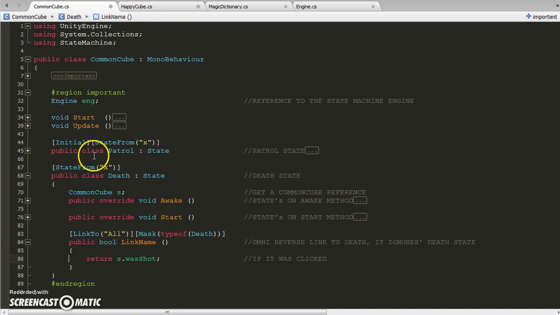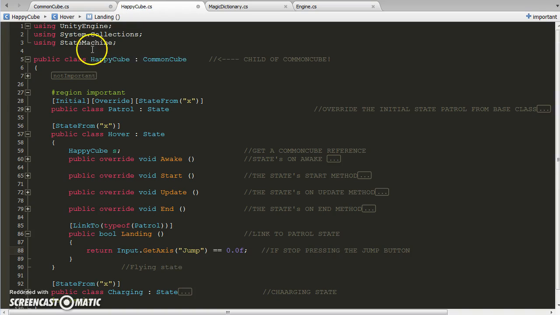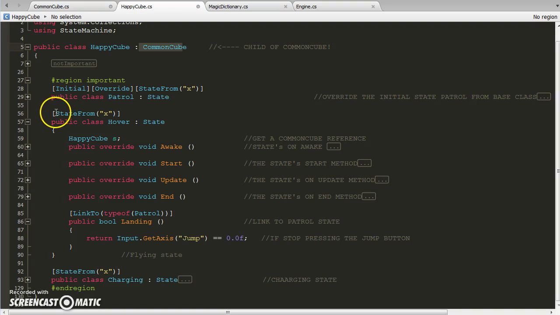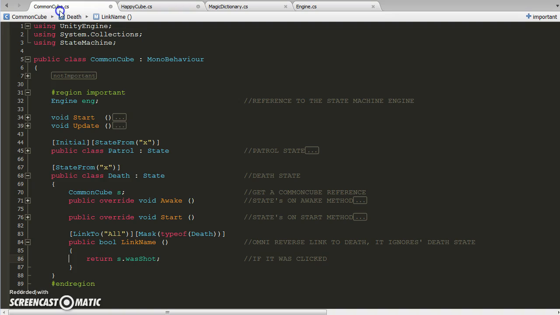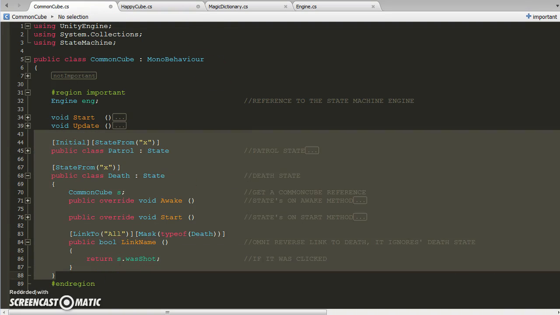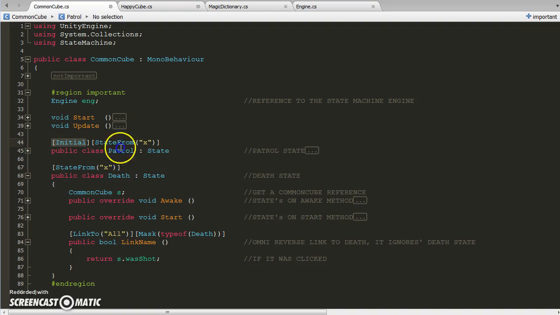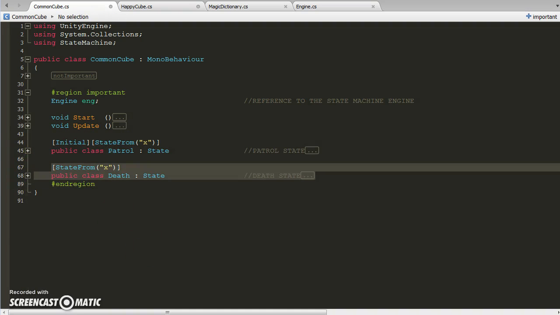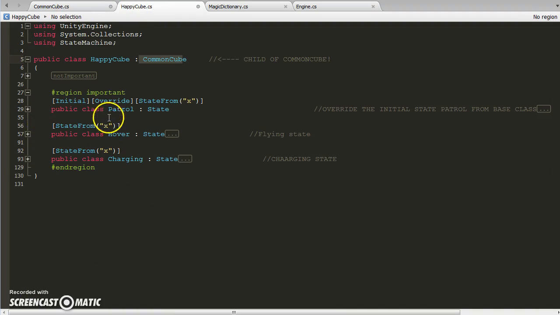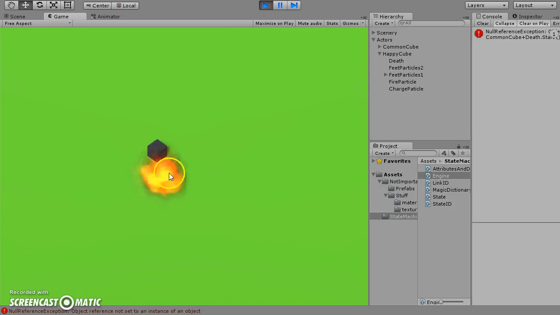The second feature of this tool is that it allows inheritance. For example, this happy cube object is a child of common cube. So the tool automatically understands that this one has these states inside it. I don't need to rewrite the patrol or death state because they are inside of it. For example, I don't have the death state here, there's no death state here. But even so I can click to kill it, as if these two objects have the same state, because they have.